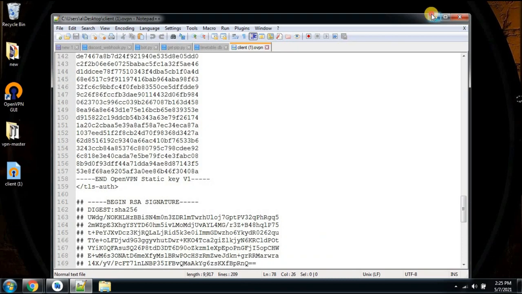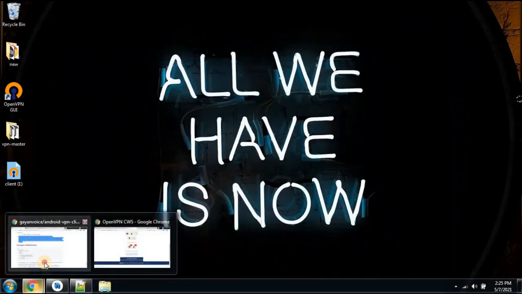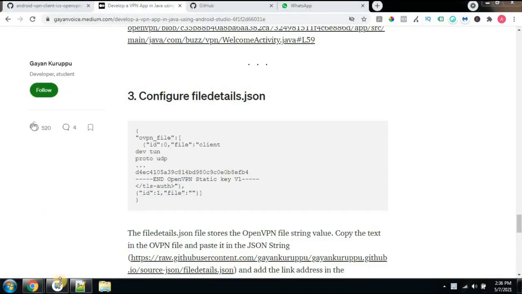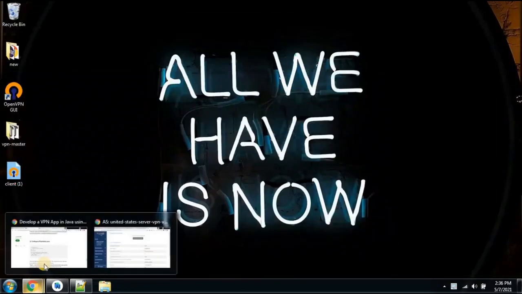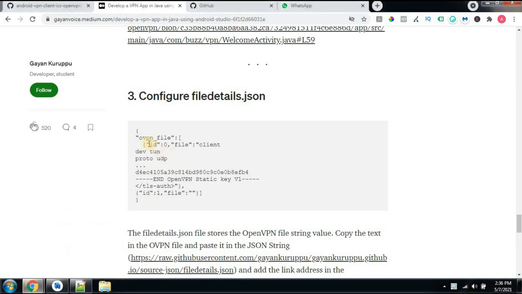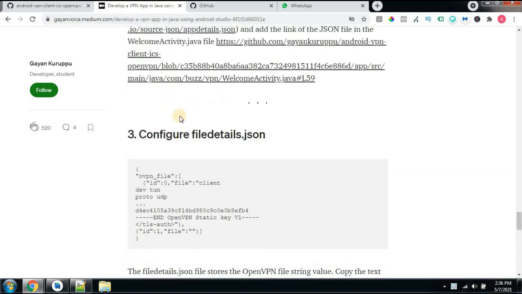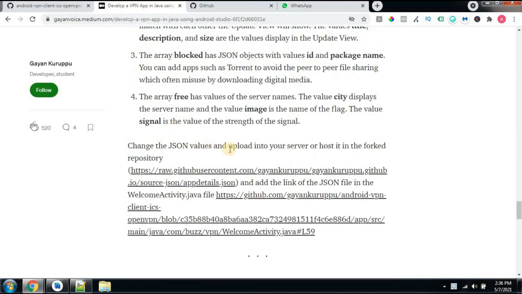So I'll tell you guys the whole GitHub thing. As you know, we have now created the auto VPN file. We just have to create a GitHub account now, so we can replace our links with it. As he has said, just change the JSON values and upload them into your server or host in the fork repository.